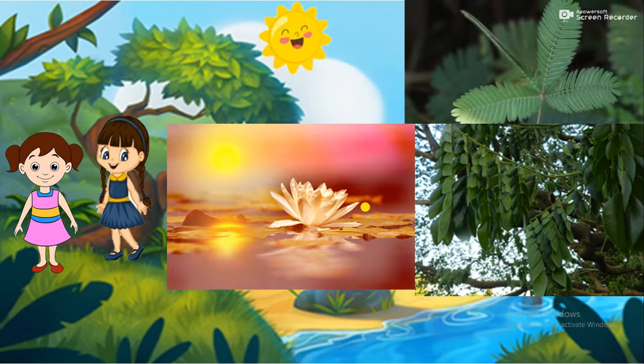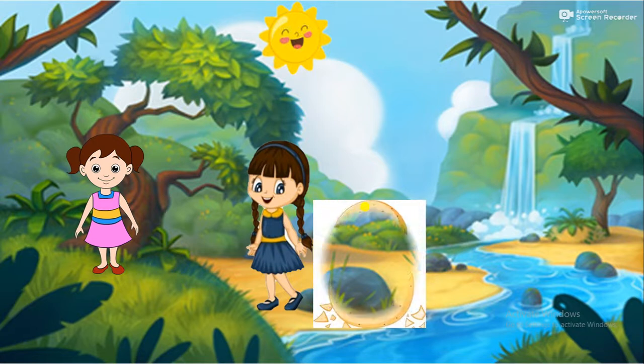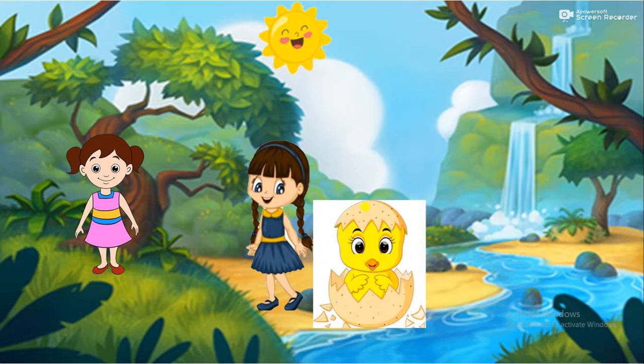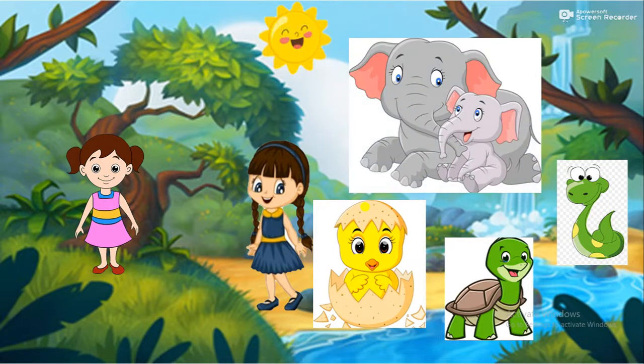Living things produce young ones of their own kind. It's called reproduction. Some animals reproduce by laying eggs. The young ones hatch out from the eggs. Hens, tortoises and snakes lay eggs. Some animals give birth to their young ones. Elephants, dogs, cats and humans give birth to their young ones.